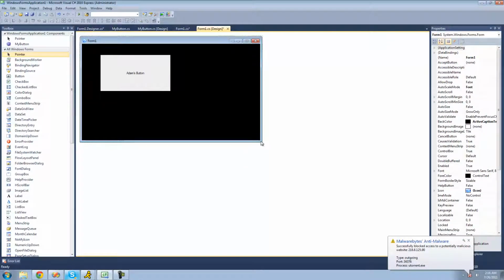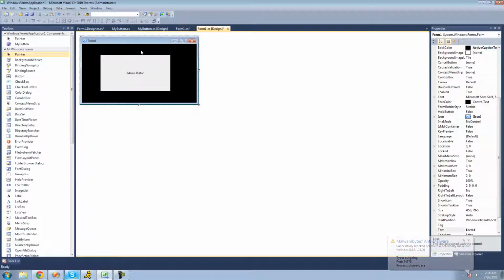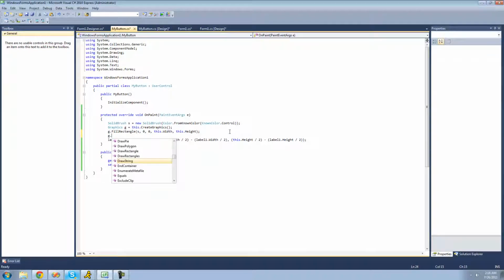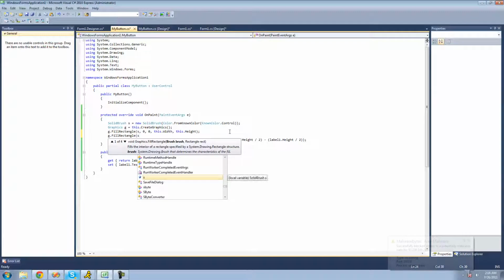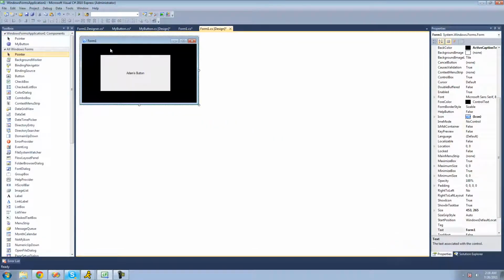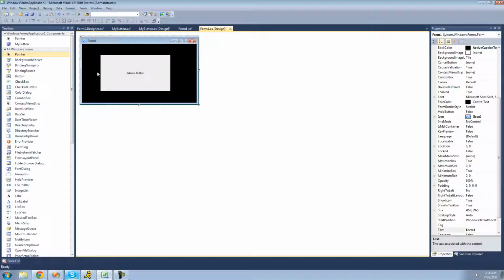Alright, so let's go back to our button class and draw a rectangle on the bottom right here. We're going to say g for our graphics dot FillRectangle. We're going to be using our solid brush, so we'll say s. Then the X coordinate of our rectangle will be 0 because we want it right up against the left side of our button. Then for the height, we want it to be halfway through the button, so we're going to say the height divided by 2.